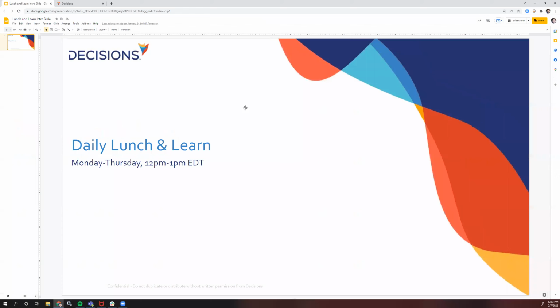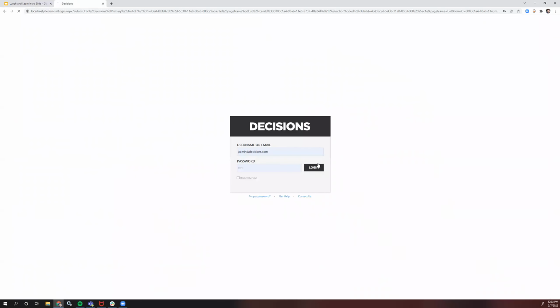So let's see. Escape this. Go to my localhost. Log in really quick. I say really quick, but this is my localhost, so I destroy it every month. So it's not too quick. Okay.